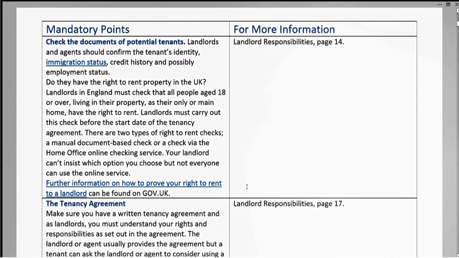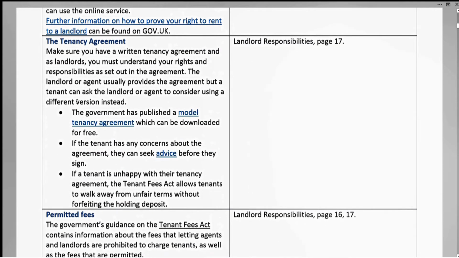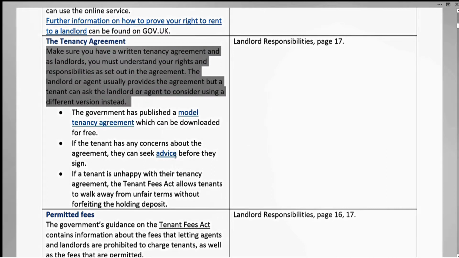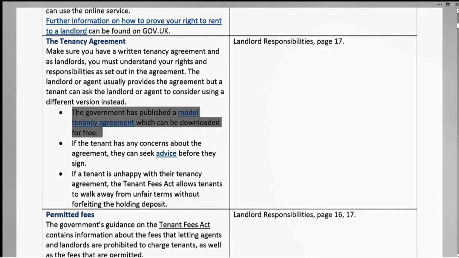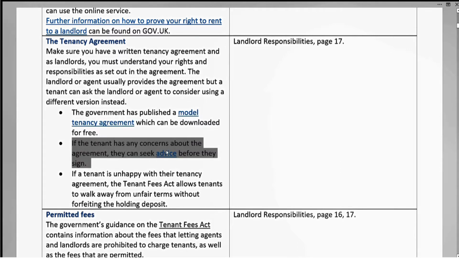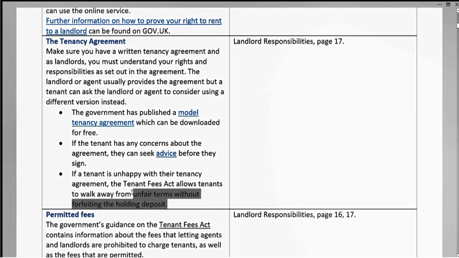The tenancy agreement. Make sure you have a written tenancy agreement, and as landlords, you must understand your rights and responsibilities as set out in the agreement. The landlord or agent usually provides the agreement, but a tenant can ask the landlord or agent to consider using a different version instead. The government has published a model tenancy agreement which can be downloaded for free. If the tenant has any concerns about the agreement, they can seek advice before they sign. If a tenant is unhappy with their tenancy agreement, the Tenant Fees Act allows tenants to walk away from unfair terms without forfeiting the holding deposit.